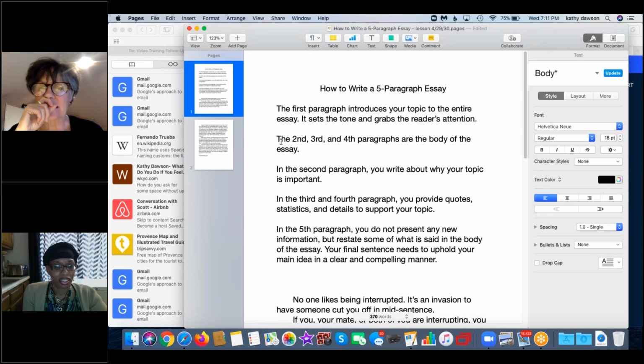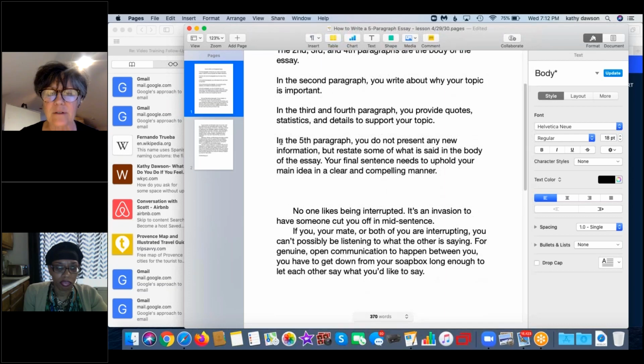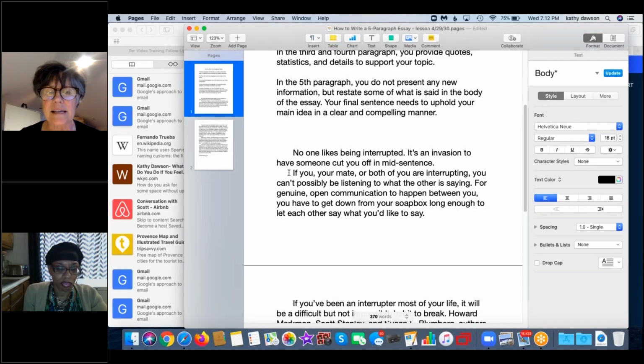So the second rule: the second, third, and fourth paragraphs are the body of the essay. In the second paragraph, you write about why your topic is important. Now we're going to scroll down and you go ahead and read this second paragraph. "If you, your mate, or both of you are interrupting, you can't possibly be listening to what the other is saying. For genuine open communication to happen between you two, you have to get down from the soapbox long enough to let each other say what they'd like to say."